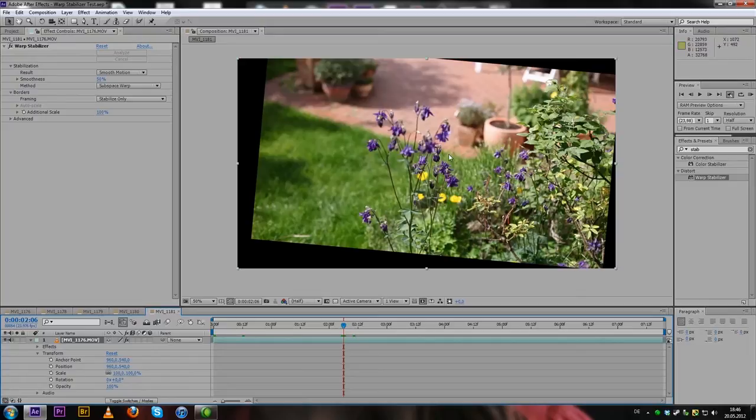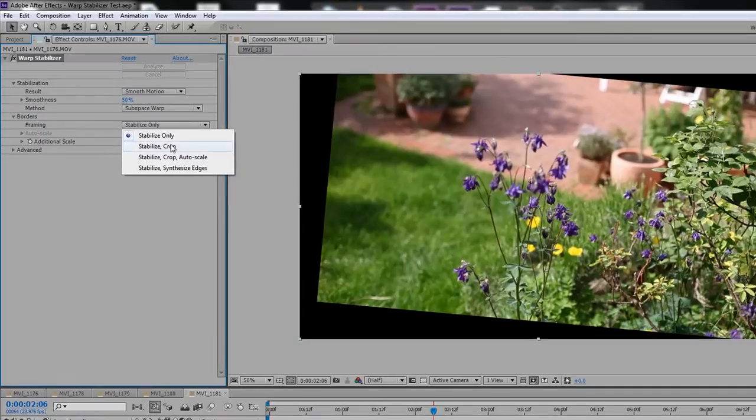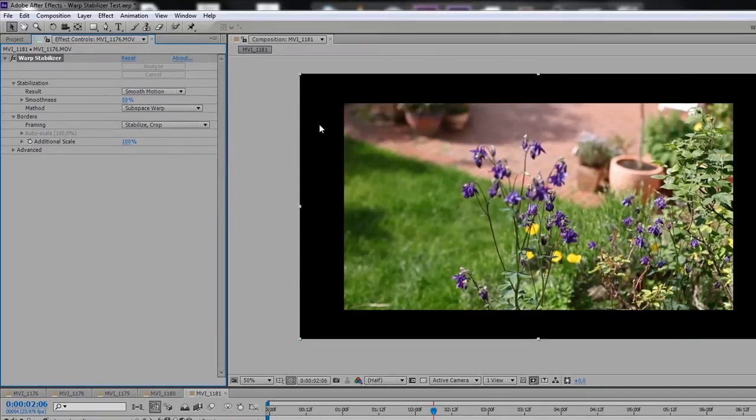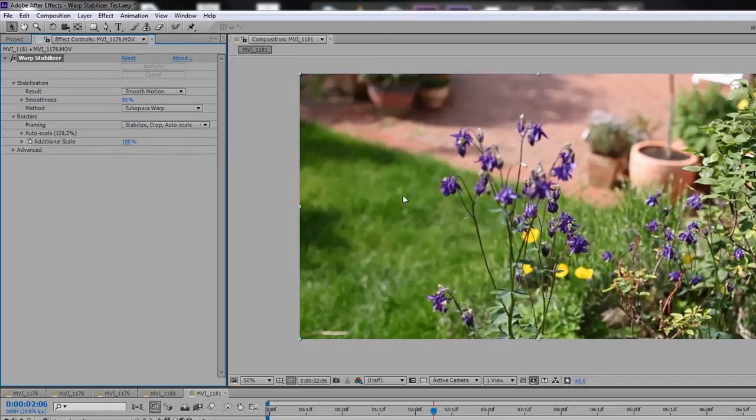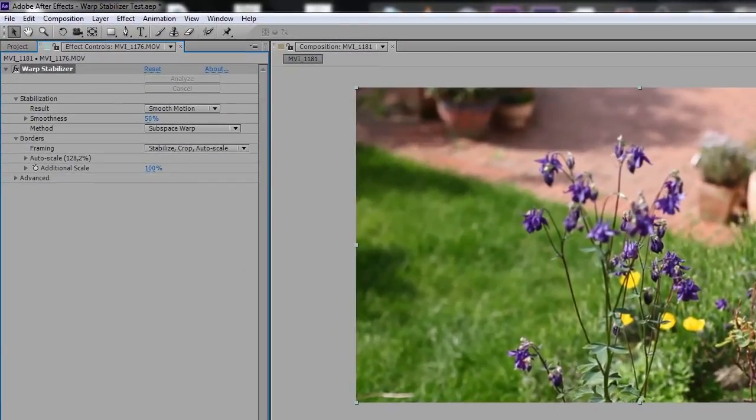Now, of course, you don't want this in the end. So when you choose another option here for framing, so if you choose stabilize crop, it will crop your footage so that it isn't visible anymore. And if you also choose auto scale, it will scale it up to fit the frame. Now, this can, of course, distort your footage, so you can choose under auto scale how much you want your footage to be scaled up. So you can limit After Effects' range of motion here.